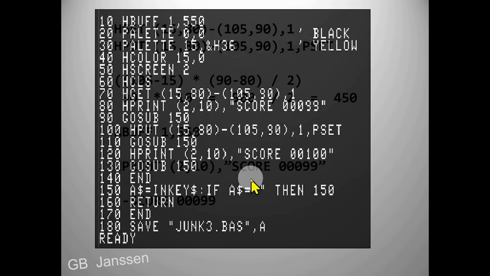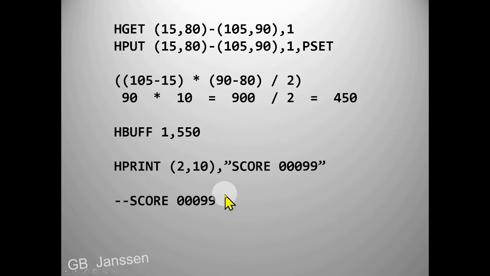So, what does all that mean? The first thing we did over there was hit this HBUFF, save 550 bytes. We'll look at how we get that 550. What we did, we're doing the HGET and HPUT. We're putting them in the same place, so their parameters are all the same. You don't have to. You can get it from one place and put it in another place.